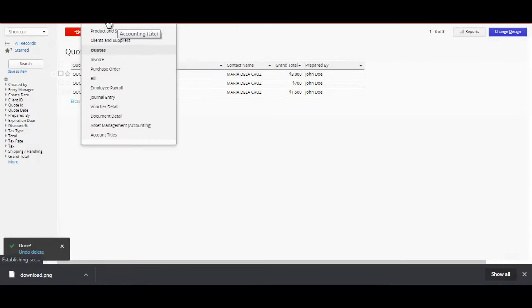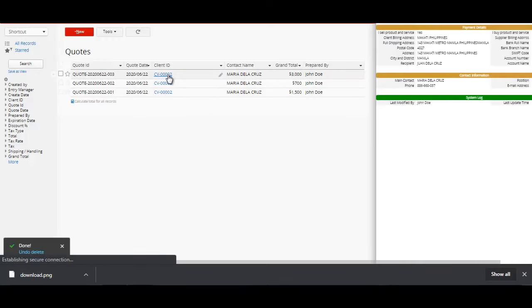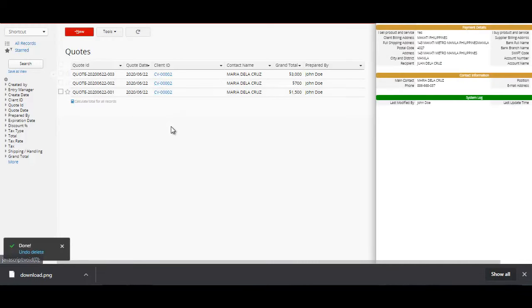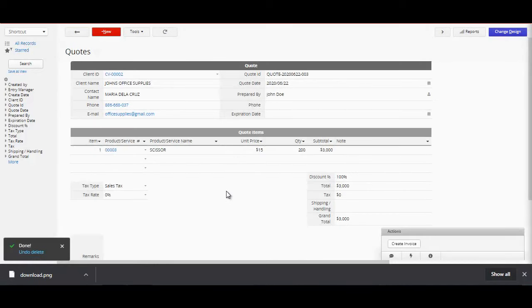Now, the third module of the accounting system is the quotes module. As you can see, we have 3 records only. When you try to hover on this ID, it is showing us a detailed list of that particular name of the supplier. Okay, here. Oh, it's the same record. So let's click here.